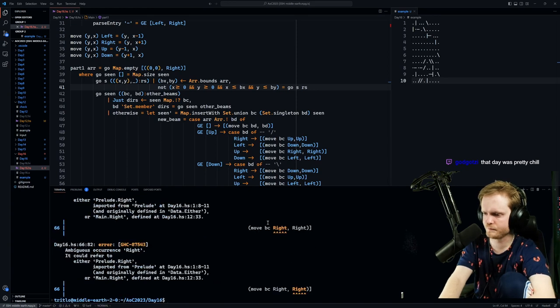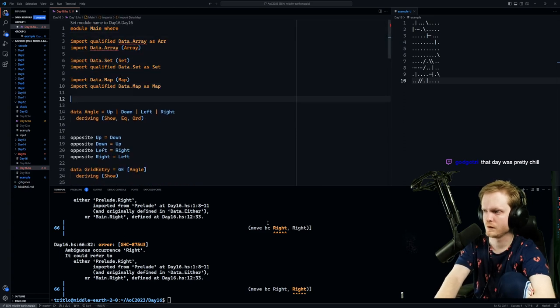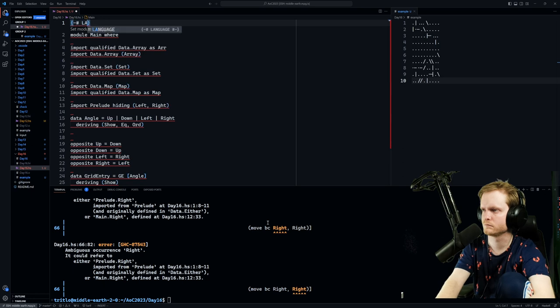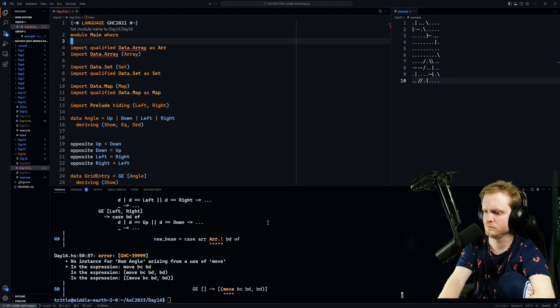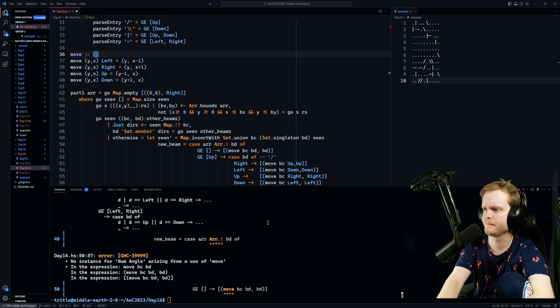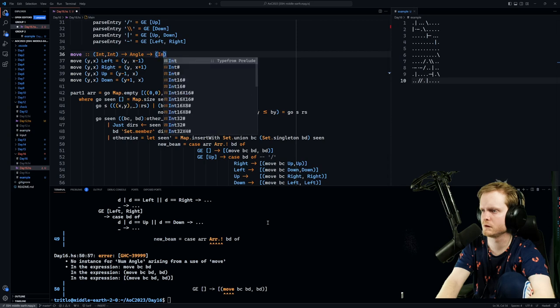Let me see, probably gonna import Prelude hiding left, right. These are from Either, so language GHC 2021. Num Angle. Move, Int comma Int. Angle to Int comma Int.